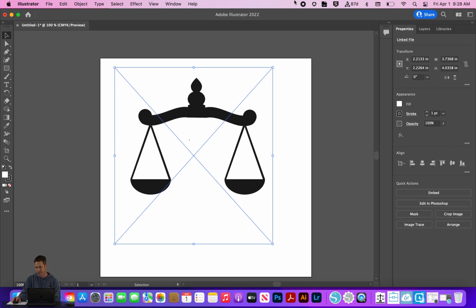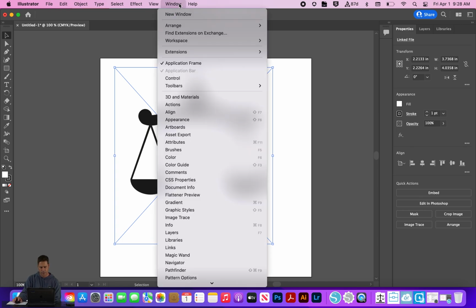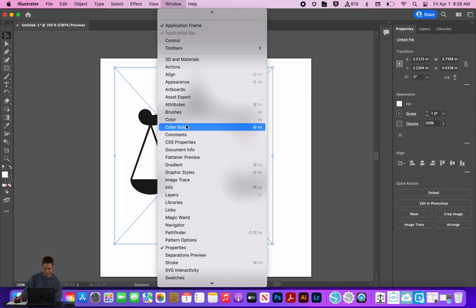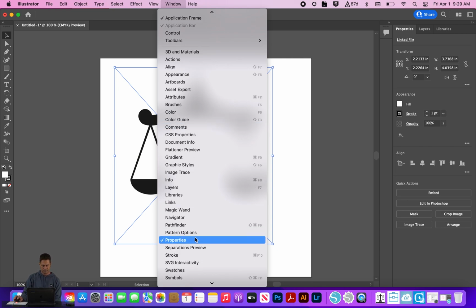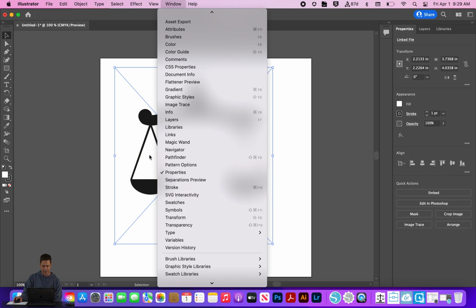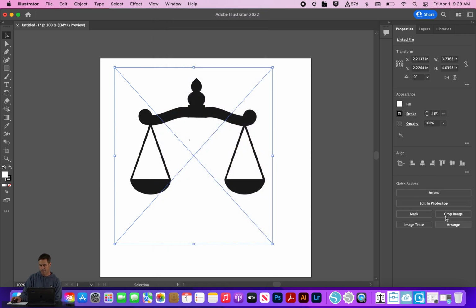So if you don't see your properties panel over here, just simply go to Window on the menu bar and put a check mark. Where is my properties? I'm not seeing it. I'm using an updated version of... there it is. Put a check mark by properties. If you don't see it, your image trace option will be right here.